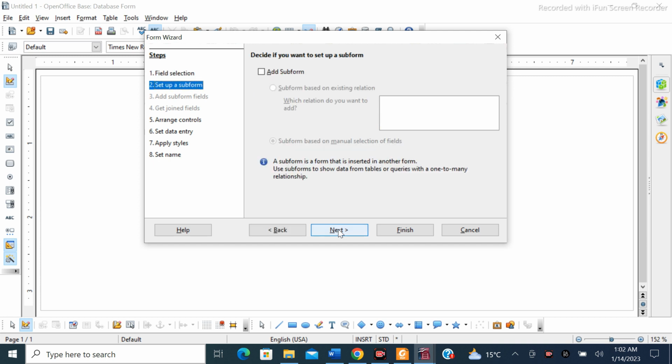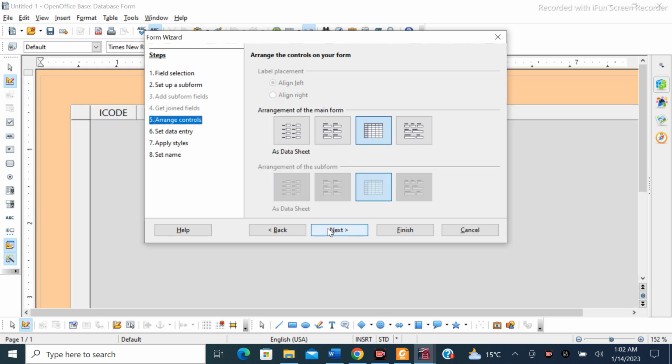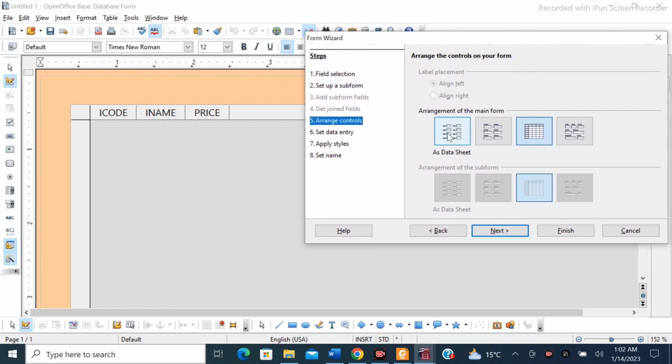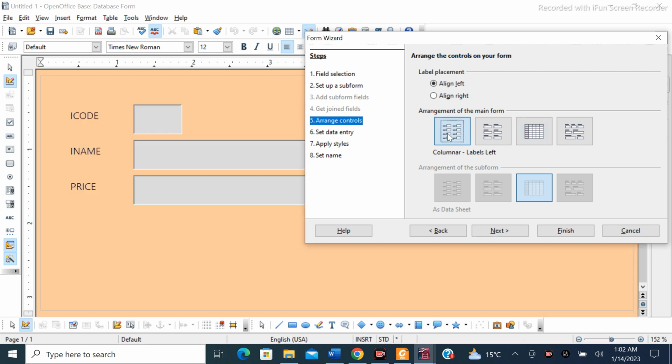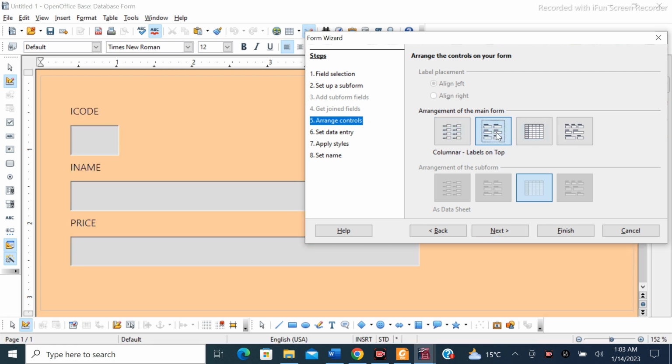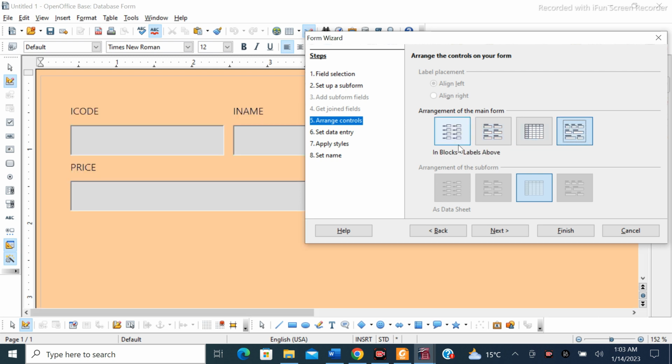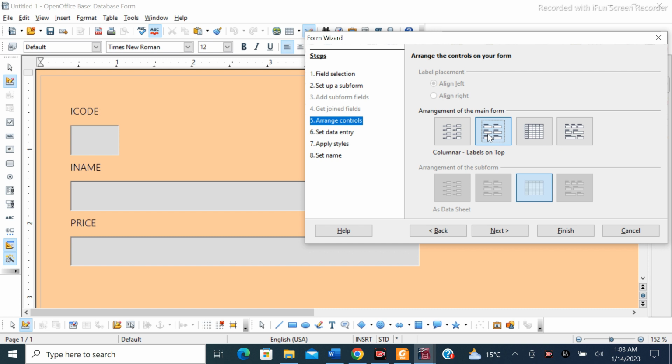Let's click on next. It is asking for add subform, so at this moment we don't want any subform. Okay, next is arrange control. Now you can see at back how the controls will be visible on the form. So we need to choose the control how I want to see the things. Okay, so I like this, so I will choose this one.